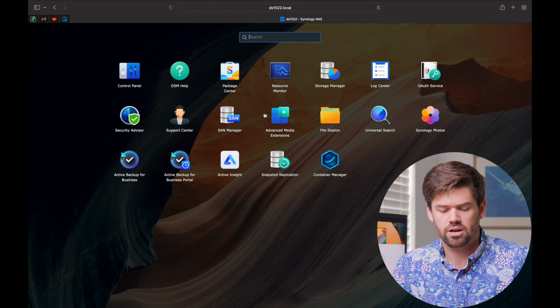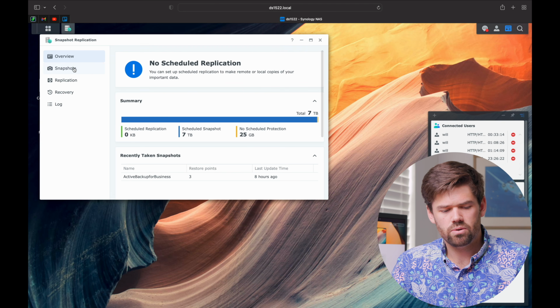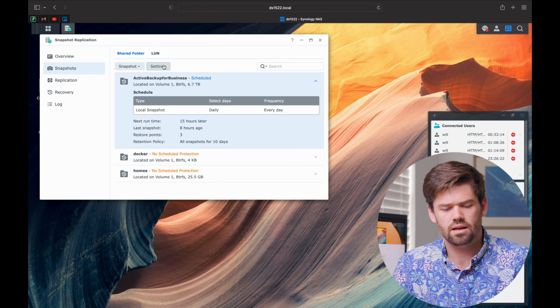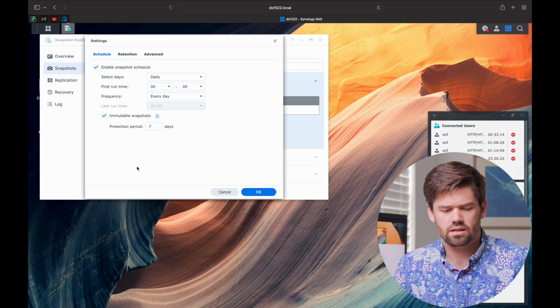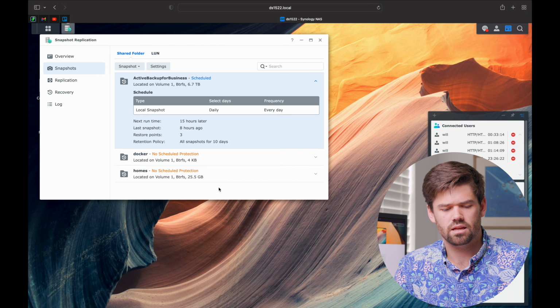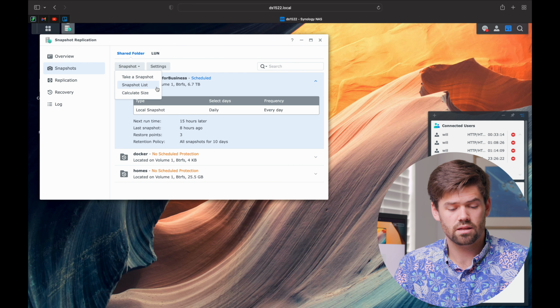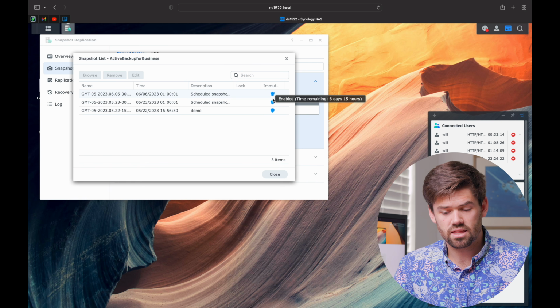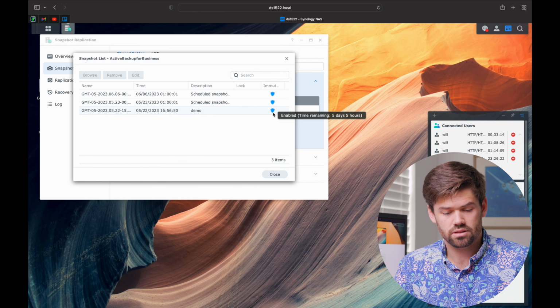But you just come into Snapshot Replication, and we can just come into some snapshots and say, hey, I want my snapshots to be immutable for 7 days. And so then if we come in here and we look at the list, we'll see that these are actually locked out, and we are going to be unable to unlock them for a specific number of days.